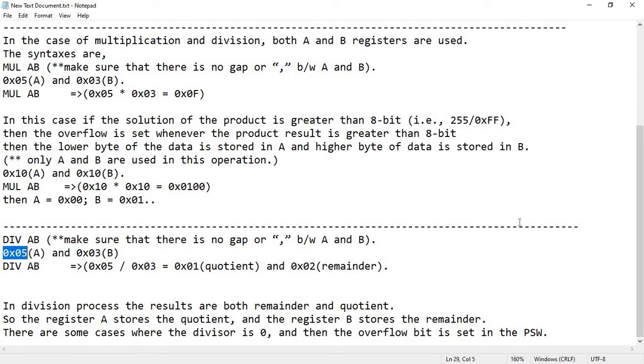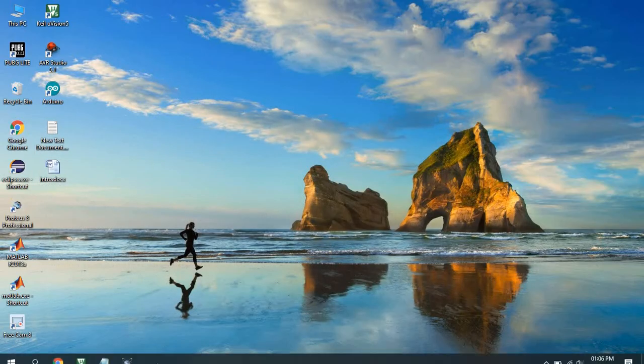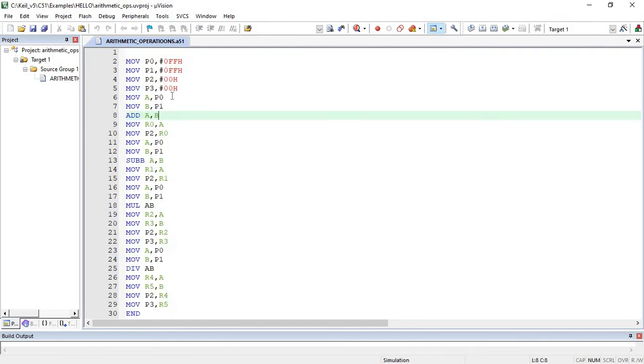Now let's write a code in Keil with the help of these arithmetic operations. I have already written a code in Keil, so let's check it. In this way, the code has to be written in Keil. Initially, I have assigned the ports of this 8051 microcontroller. In the first two lines, we can see that I have assigned the value FFH to P0 and P1. This means that these two ports are acting as inputs. In the next two lines, I have assigned the value 00H to port 2 and port 3. This means that these ports are taken as outputs.